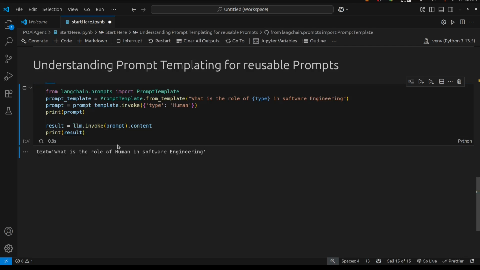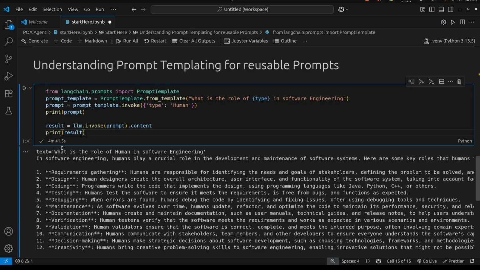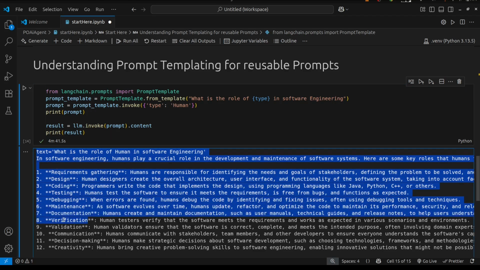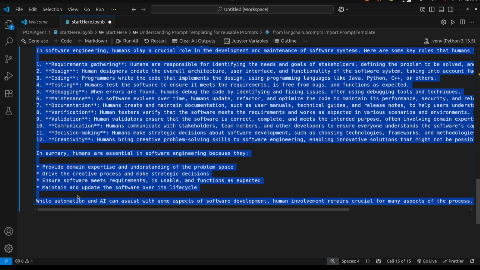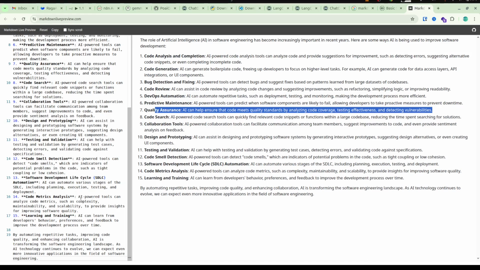From langchain.prompts import PromptTemplate. PromptTemplate.from_template, what is the role of {type} in software engineering? prompt_template.invoke, type: human. We start with the same PromptTemplate.from_template method, but this time our template string includes a variable placeholder, type. This tells LangChain that this part of the prompt is meant to be filled in later.